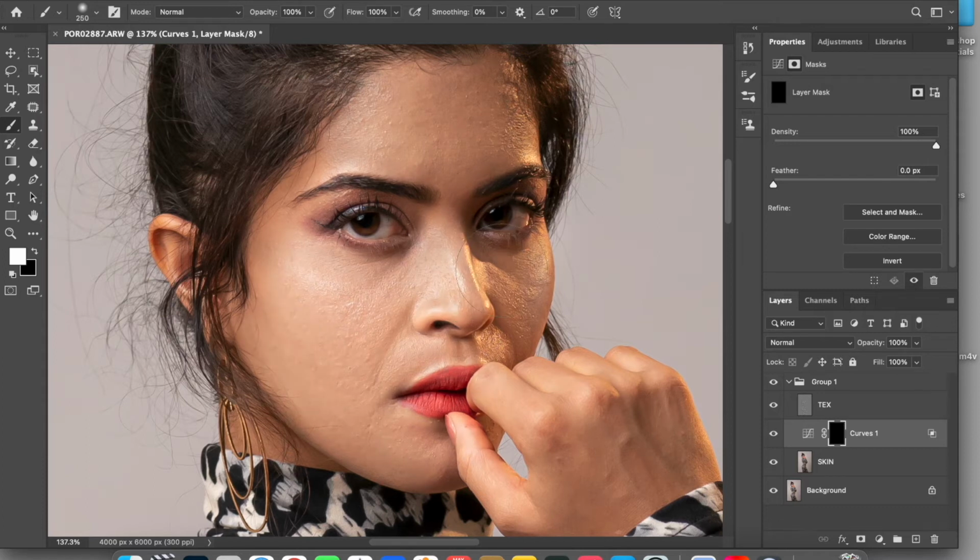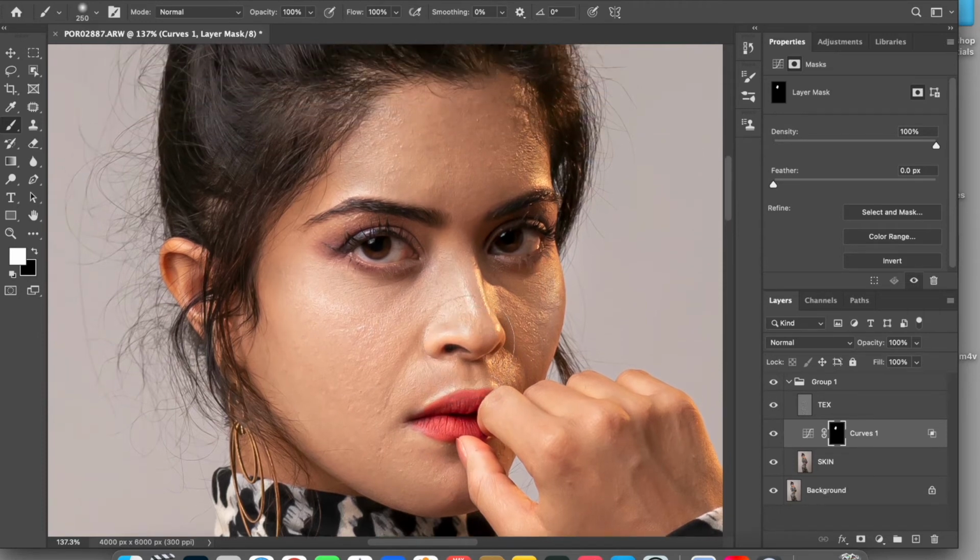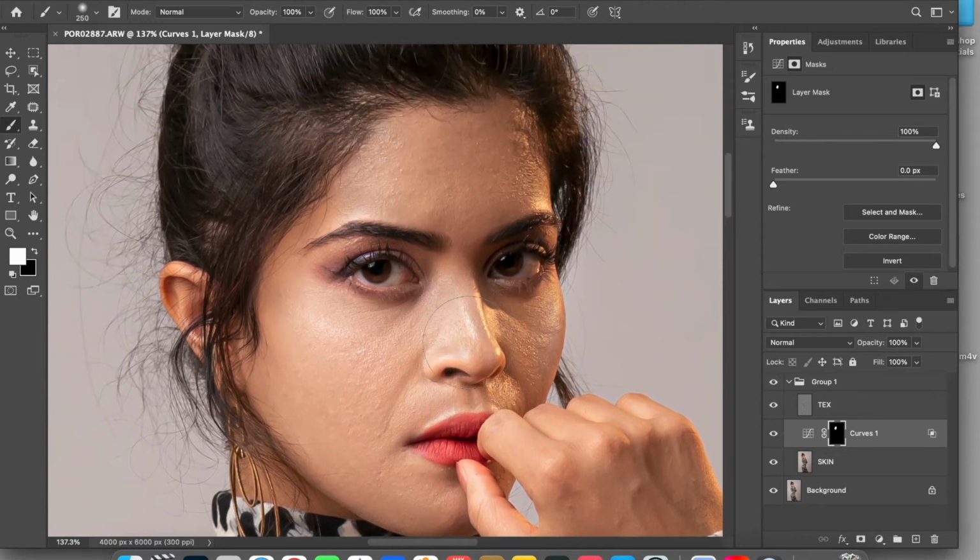So I'm doing this just for namesake. I'm just doing it to show how retouching needs to be done. If I would really have to work on this, I would make sure that the entire texture is smoothened, but I don't want to waste time on that. I want to show what basically retouching is at the first level, what you need to do.